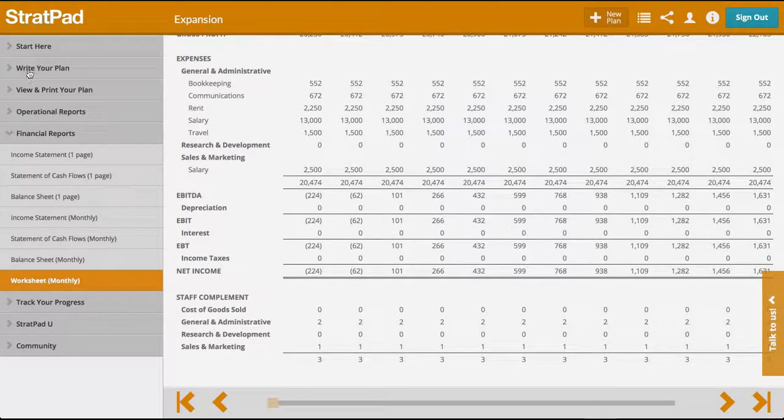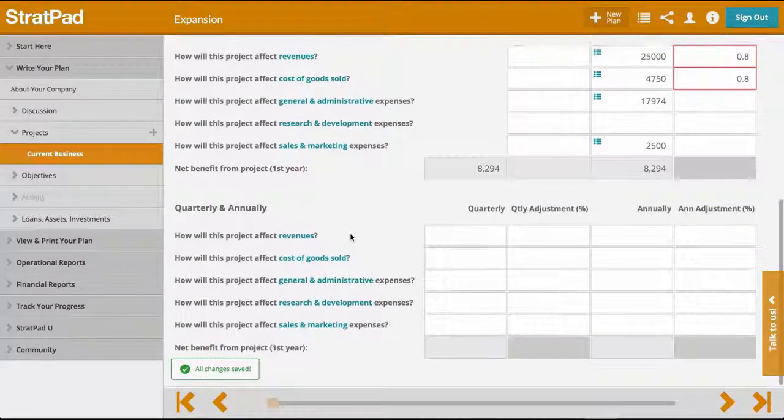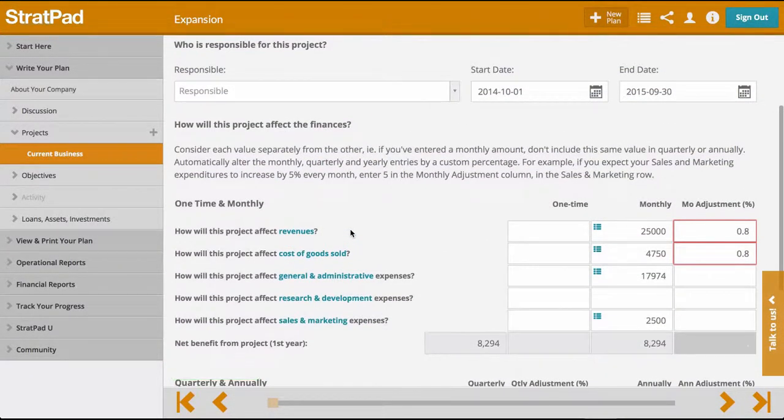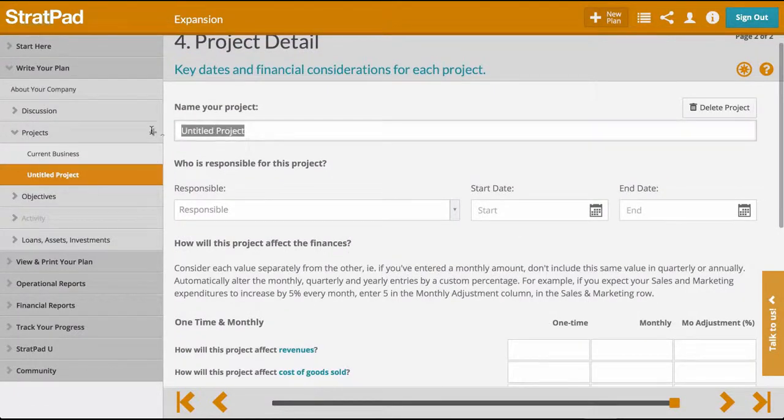Now let's go back into Write Your Plan. And let's add some product development there. We could just run the business right now and it would make a nice little profit by the end of the year. But we have some cash in the bank, and our customers have told us that they want us to create another little product. So let's go and do some product development.